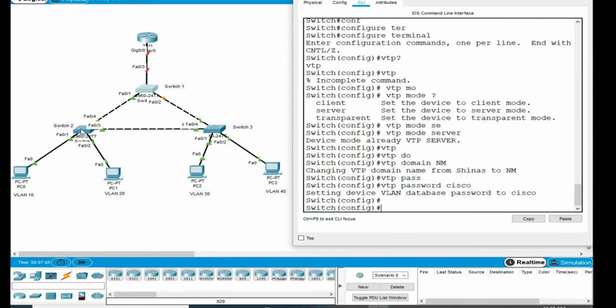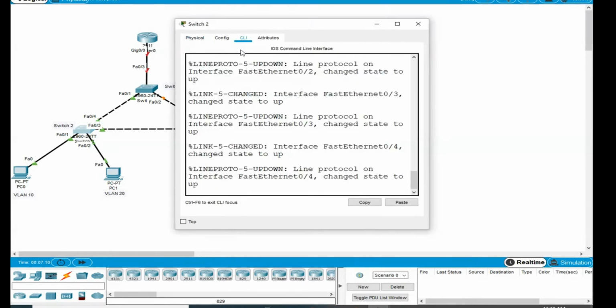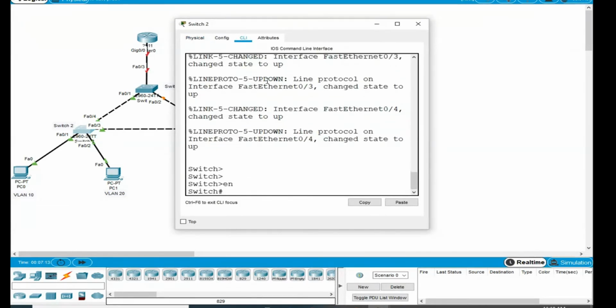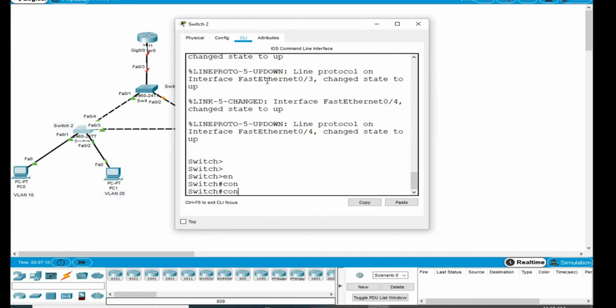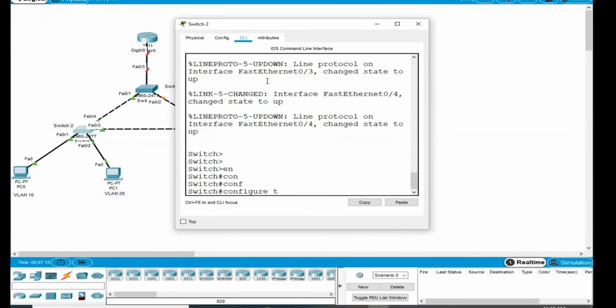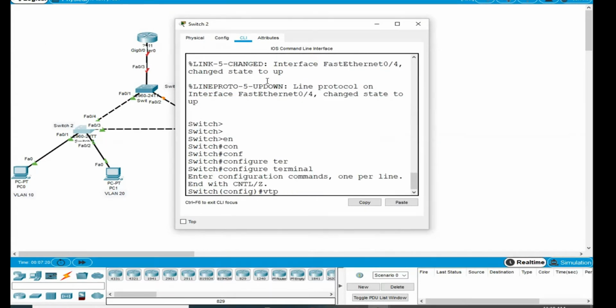And here I need to do the same VTP configuration, okay? Please do it now. Configure terminal. If any student has any confusion, please do let me know, okay? I will explain VTP.